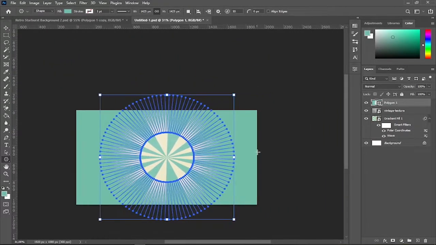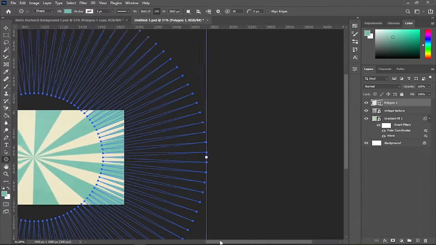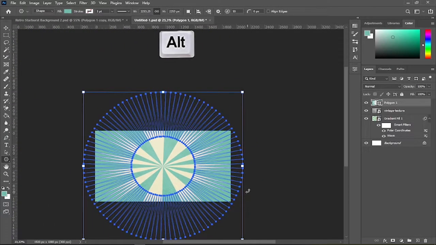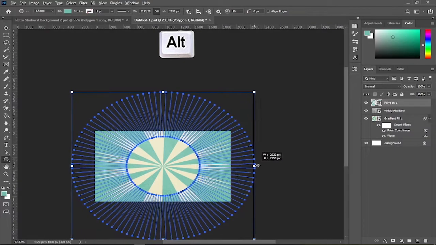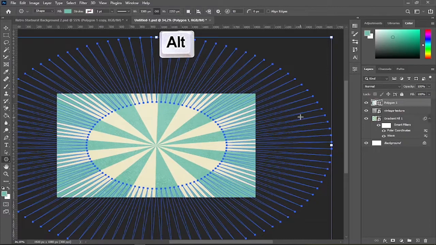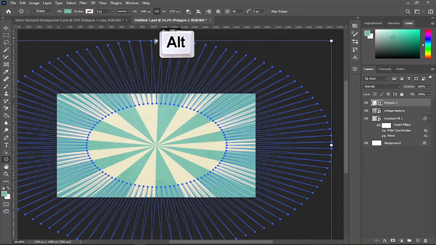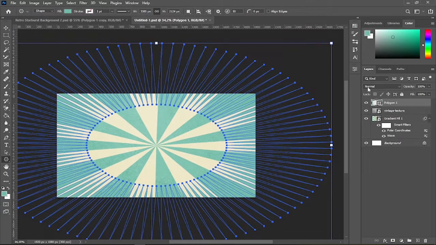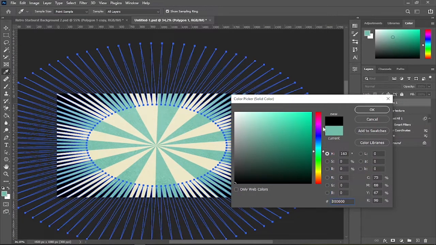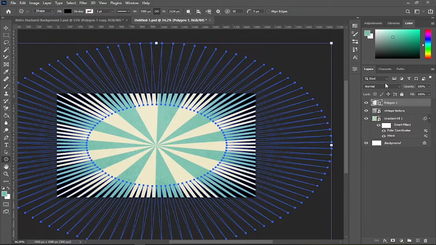Now scale up the star shape, like that. Press and hold the Alt key while dragging the right side handle to the right, and drag the top side down a bit. Then double click the star layer thumbnail and change the color to black. Change the blend mode to soft light.